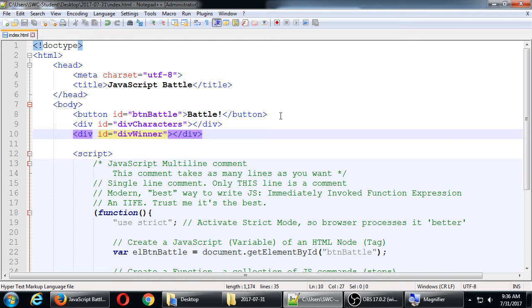So in the JavaScript, we need to do something very similar to what we did with the button. We need to create JavaScript objects that reference HTML objects or elements. Pretty much the same thing. We'll create a variable, get its element by ID, so that we can reference these two new HTML elements in the JavaScript.